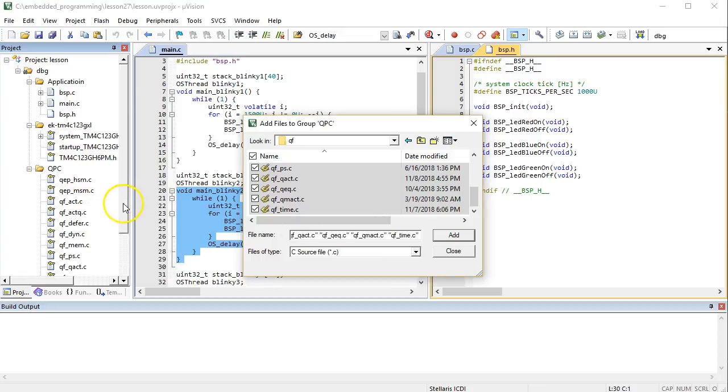On top of this, you will need the specific RTOS kernel, which is the QXK preemptive blocking RTOS in this case. To select it, go to the QXK folder and select all the files.